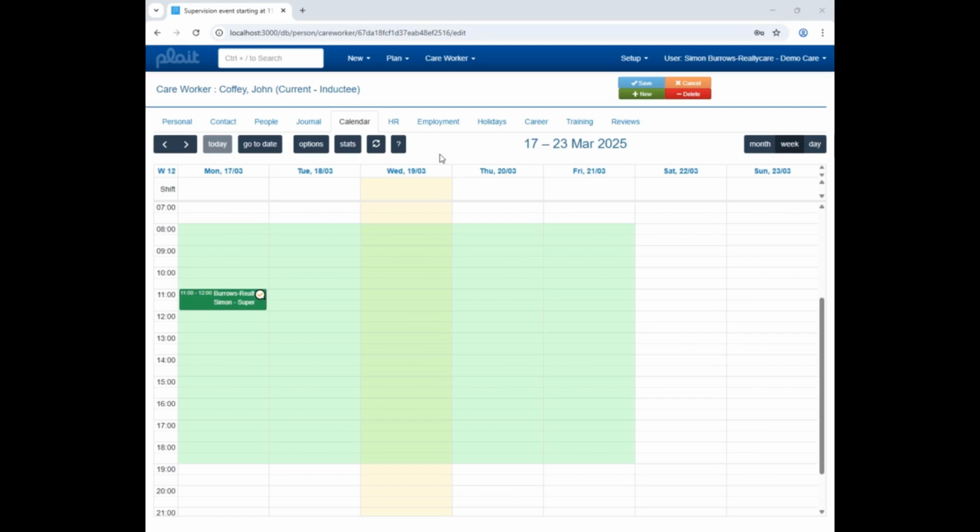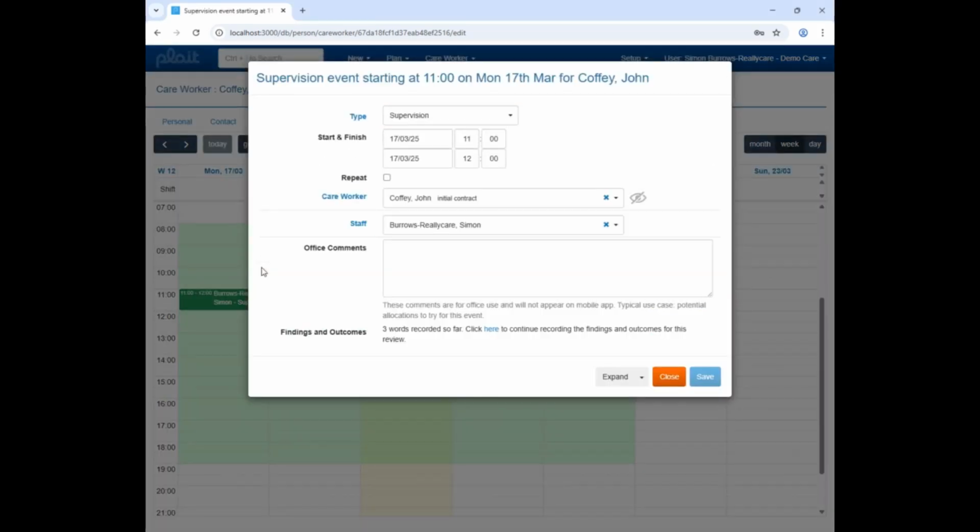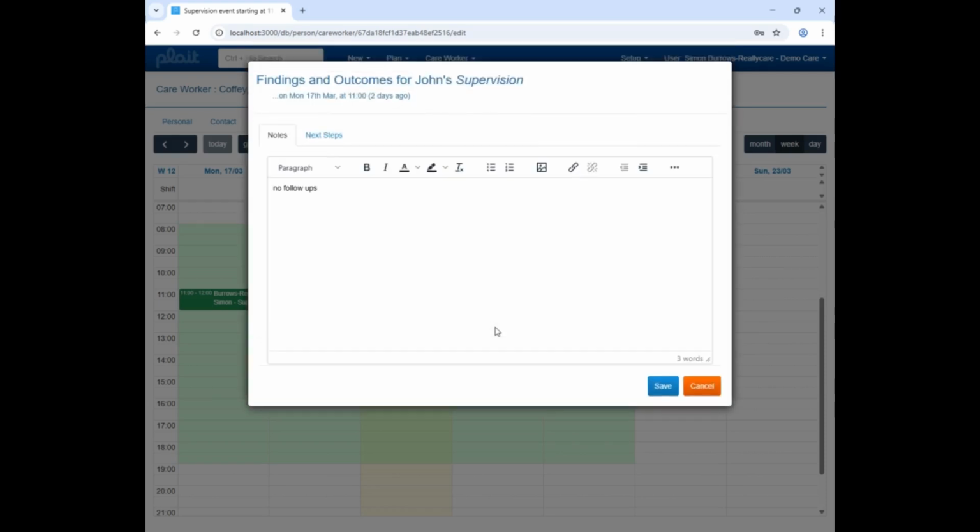Perhaps additional training requirements are identified during the review, or you have some concerns about the care worker's performance that you wish to monitor over the coming weeks. We'll click on John Coffey's March 17th supervision and see how this event looks slightly different in this version of Platt. Notice that the free text outcomes field is no longer provided here, and instead we see this summary telling us how many words have been entered and providing a link for accessing the full text.